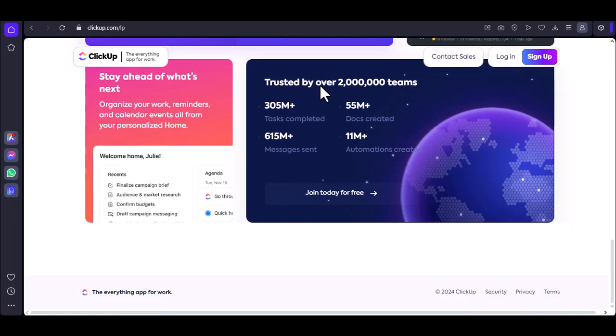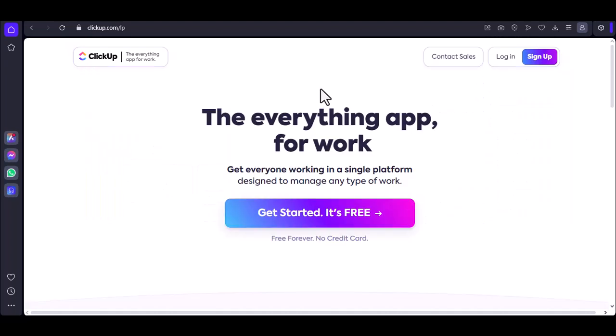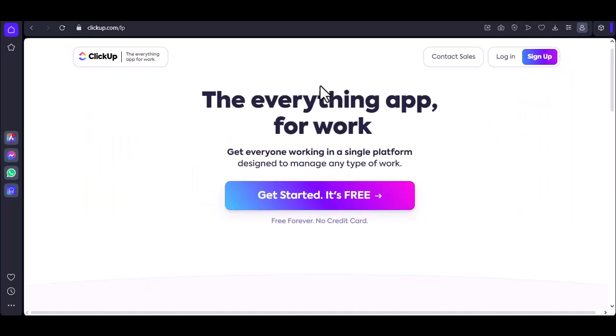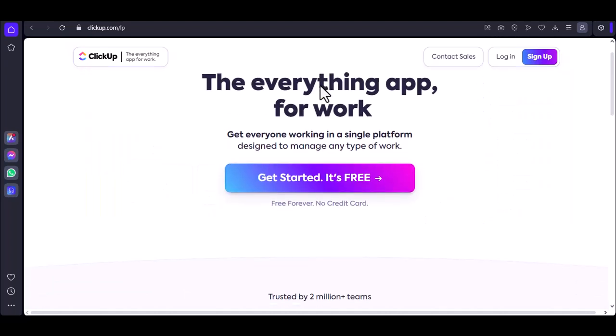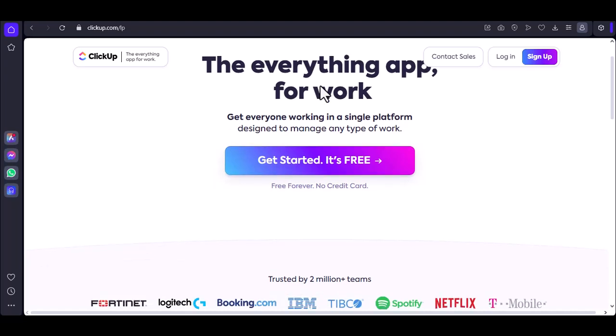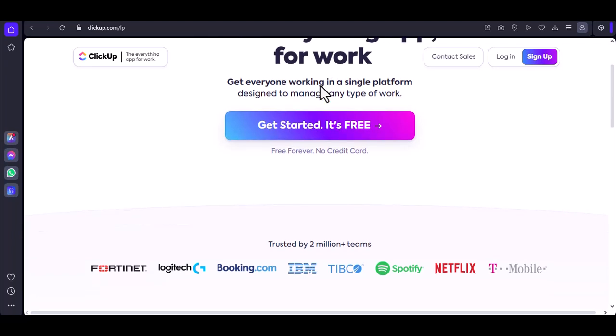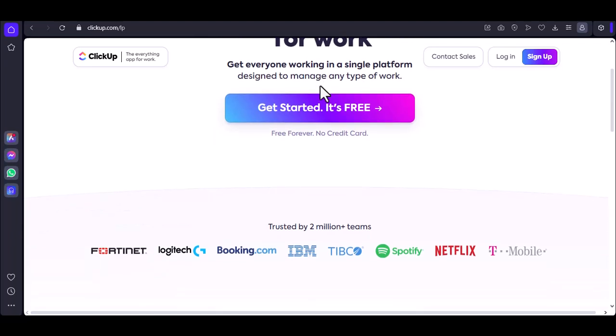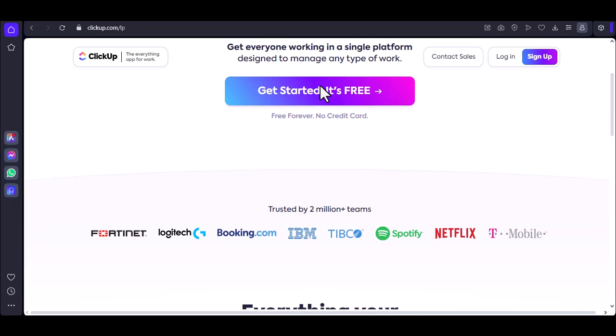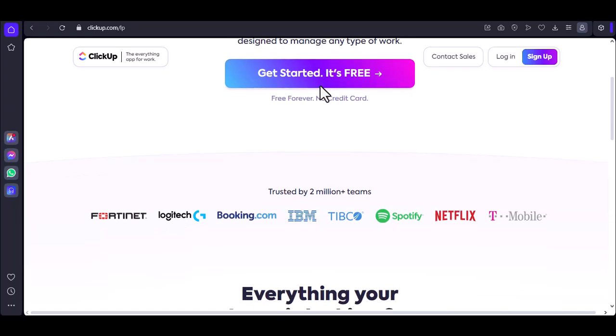Time tracking. Want to know where your time is going? ClickUp's time tracking feature lets you record how much time you spend on different tasks and projects. You can use this data to identify time-wasting activities and improve your productivity. Goal setting. Goals are essential for personal and professional growth. ClickUp's goals feature helps you define your objectives, break them down into actionable steps, and track your progress.